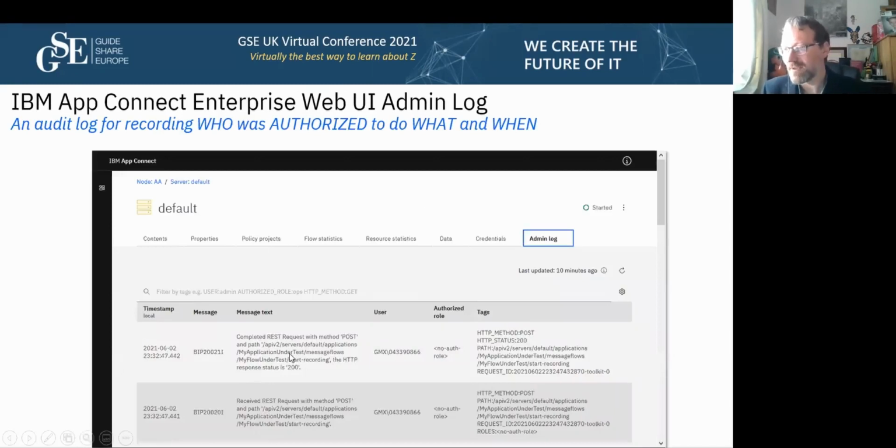And you can see here an example of it. So, it's all REST requests under the covers now. So whenever you interact with the admin server, it's effectively interacting with the REST admin server. And that's what you can see here. So you can see all the calls that are being made, by who, with what authorizing role, and when all of these things took place. And this can all be exported as well.